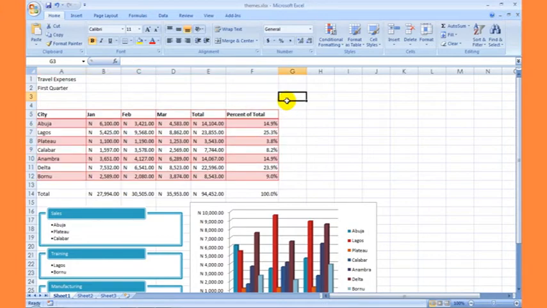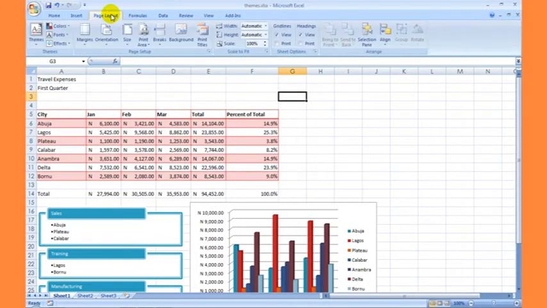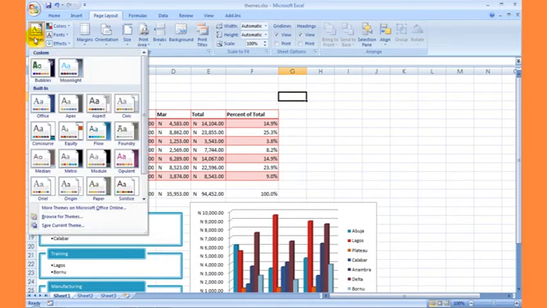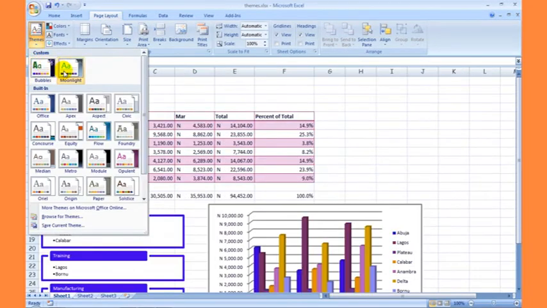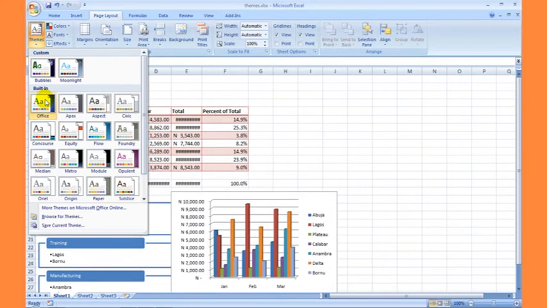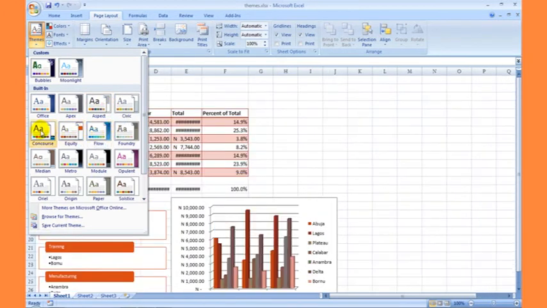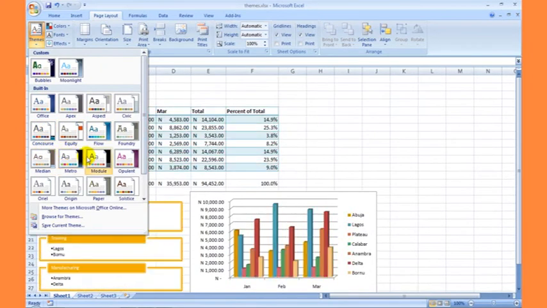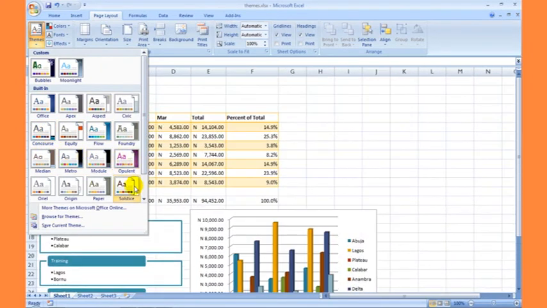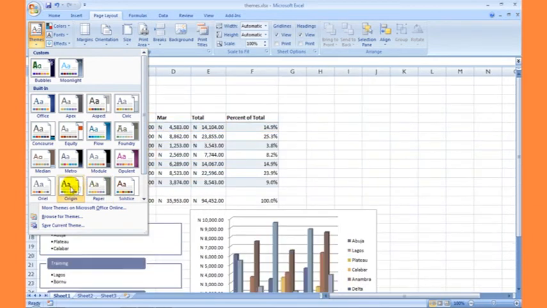Then I'll go over to my Page Layout tab. Under Themes, choose Themes. Then as I hover my mouse, you can see that the themes are actually changing. The colors are actually changing. You just have to bear in mind that themes are a combination of colors, fonts, and special effects. So we'll just choose a particular theme that we want. Remember, you are changing everything here at the same time.